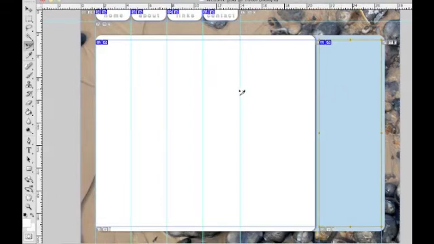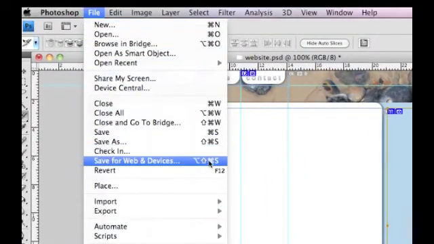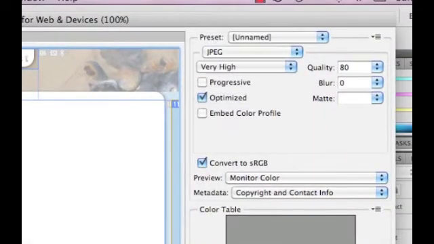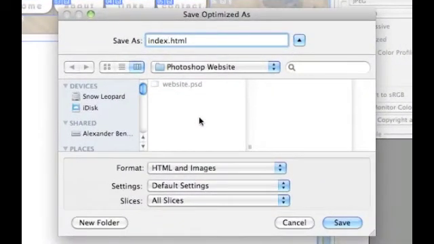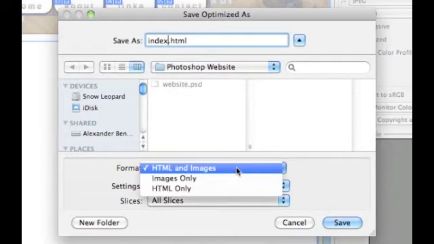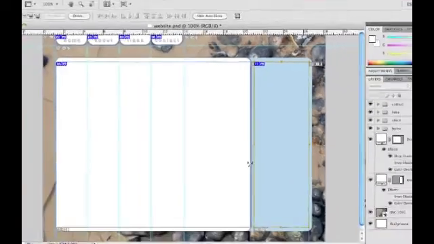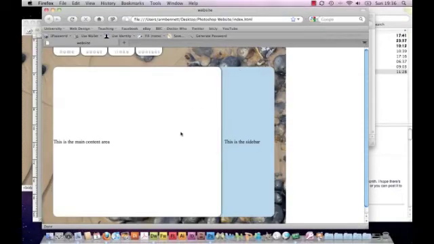What we need to do now is export the web page. To export the web page, we go to File, Save for Web and Devices. I recommend using JPEG, and a quality of around 80 should be fine. Save. I'm going to call it Index, putting it in my Photoshop website folder. Make sure you've got HTML and images selected, and then save. There we go, we've done. If I go to that folder, open the index.html, there we go. So we've got each of the buttons, we've got the text in both the areas we just defined.